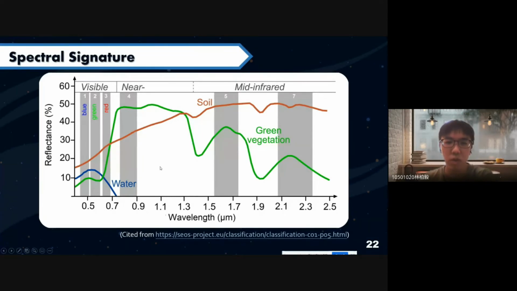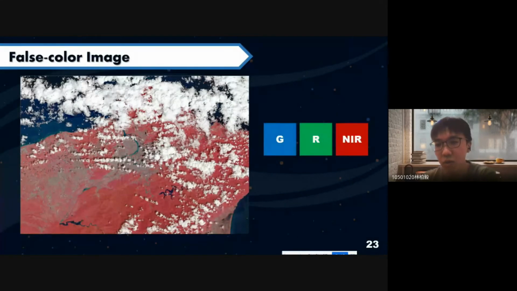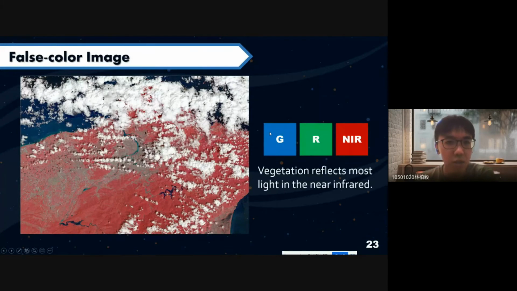So here, we can also use this information to generate false color images, which use the near infrared as the red band, red as the green band, and then the green shown in the blue band. In this false color image, the vegetation reflects most of the light in the near infrared. So here, we can check that the red area will represent the healthy vegetation.